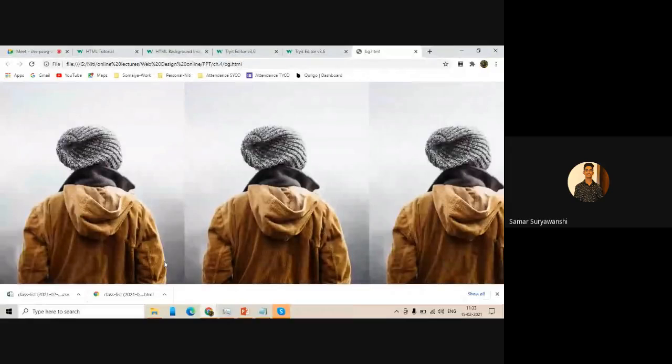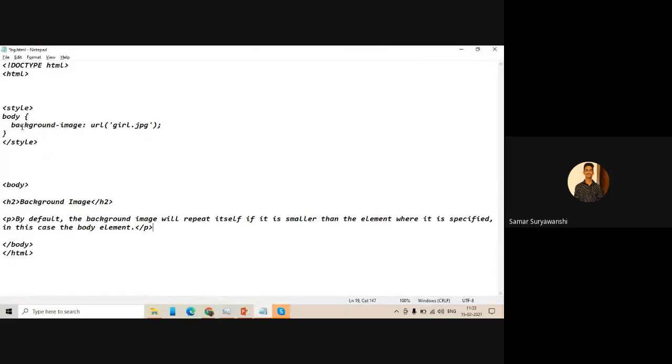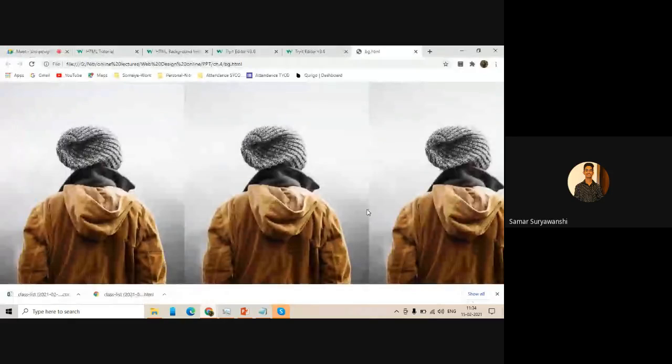Ma'am, is it necessary to put a semicolon after every style attribute? Yes, in the last. This is a syntax. This is the syntax, you have to write it exactly as it is. If it is not written that way, the output will not come. Understood? So understood up till here? Yes, ma'am.